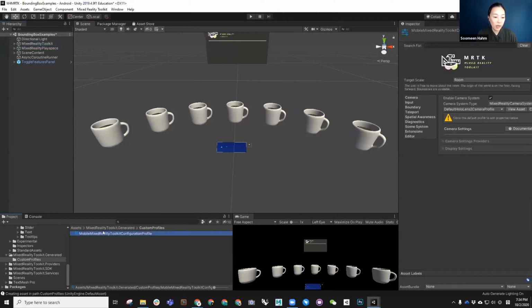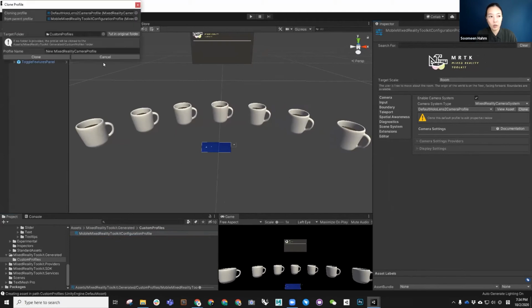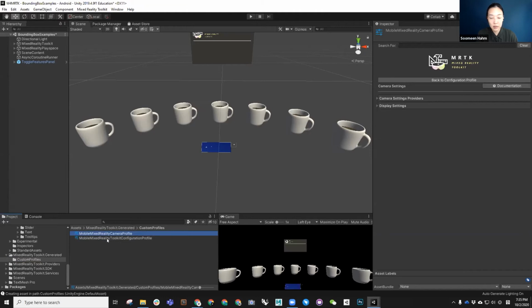Just click on this profile, the newly created profile. Click on this one. And then we have to do another weird thing here. There's the default HoloLens 2 camera profile. We need to clone this. Make a mobile mixed reality camera profile and clone. It's not really a conventional process, it's just the way they set it up. Okay, so there is a new profile created here. This is the new profile.